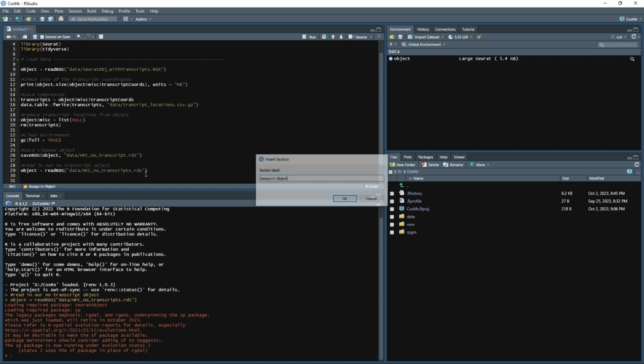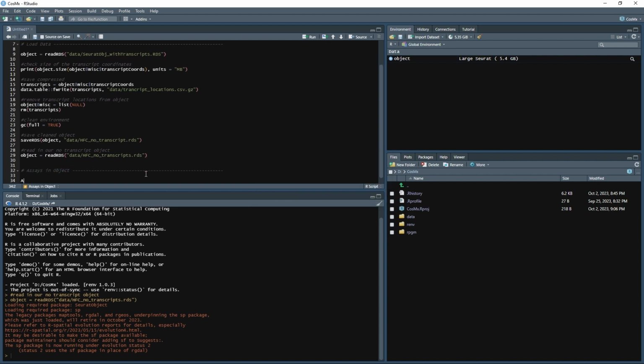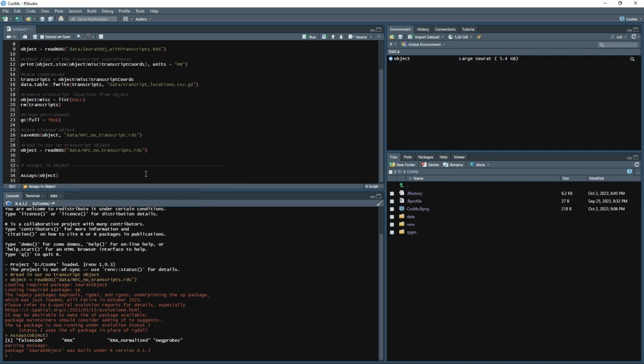Assays in object. Cool. Assays and then object. So this is going to be the kind of experiments that they have in the Seurat object. And there we go. So we have false code, RNA, RNA normalized, and then neg probes.